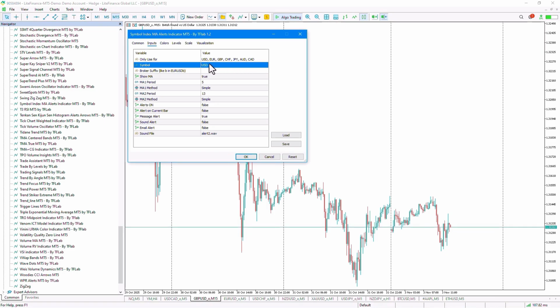In the next input field, you can specify the currency index you want to use. By default, this is set to the USD index, but you may change it to any of the other available indices to suit your needs or preferences.